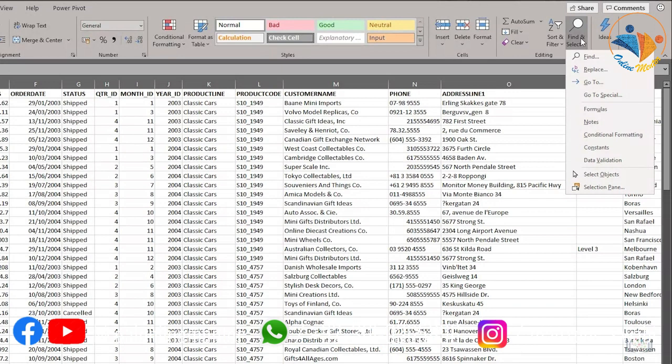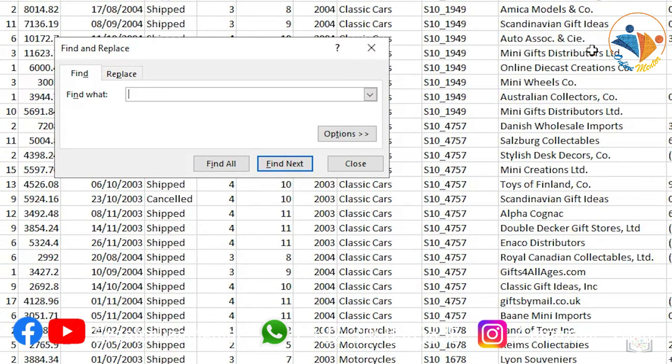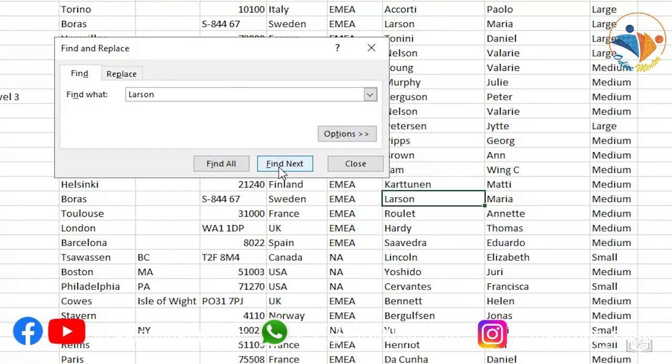We've had an email from a Swedish customer informing us that we have her surname spelt incorrectly on her order sheets. So we type the misspelt surname into the Find What box and click Find Next. Then click it again to see there are multiple incorrect entries.